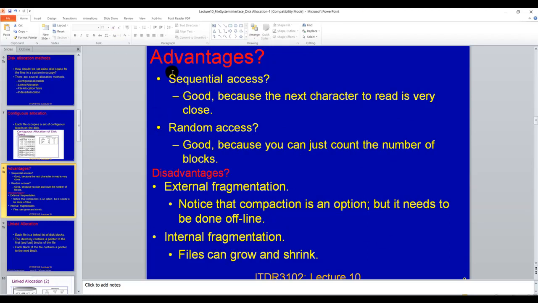So the advantages are, it is good for sequential as well as random access. The contiguous allocation technique is good for sequential as well as random access, but it suffers from internal and external fragmentation.